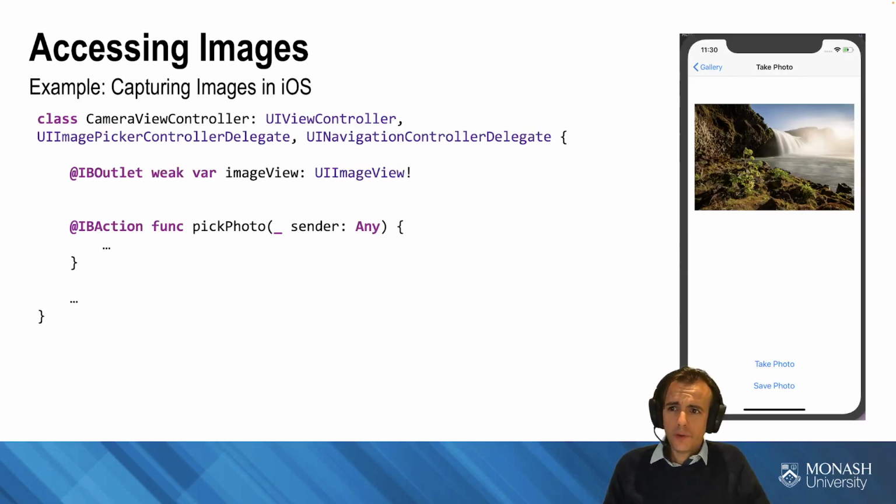So how do we use this class? Well, it uses delegation. So again, we have a view controller and we have it conform to this protocol, UIImagePickerControllerDelegate. And we might have an image view that we want to use to display the image. Then we'll create an action for when the user taps a button like take photo or save photo, and it's going to call this action.